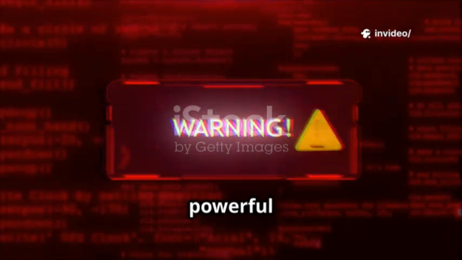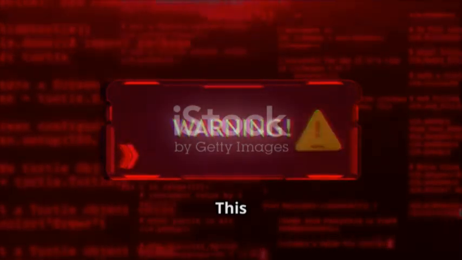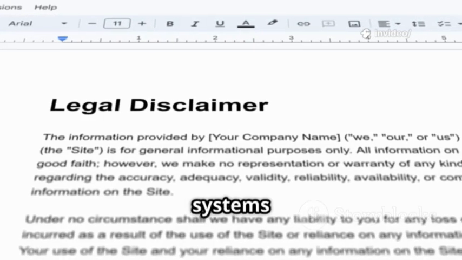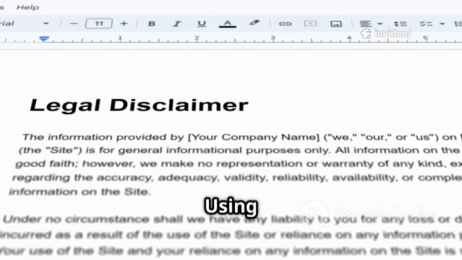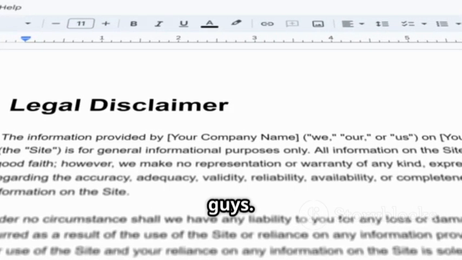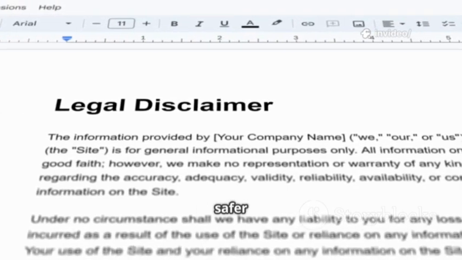Now for the super important disclaimer: with great power comes great responsibility. Every tool we discuss today is extremely powerful and can be used for illegal and harmful activities. This video and this channel are for educational purposes only. You should only ever use these tools on networks and systems that you own or for which you have explicit written permission to test. Using them illegally can have severe consequences, so please be one of the good guys. Use your skills to build, to protect, and to make the digital world a safer place.